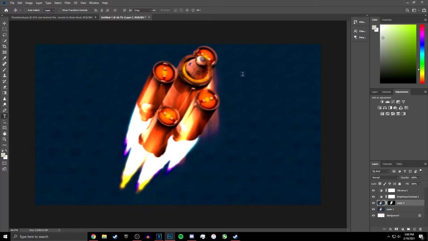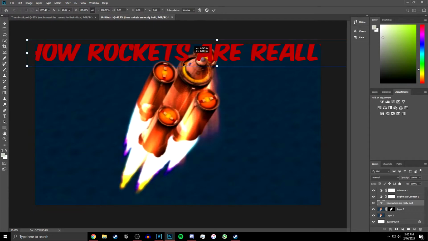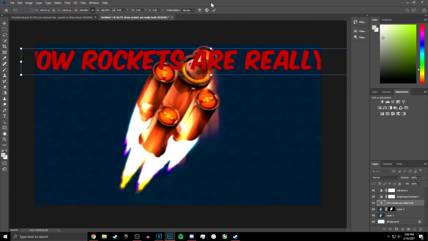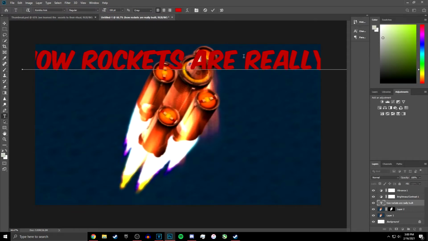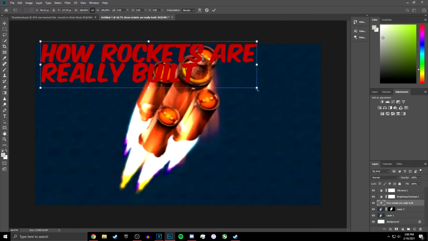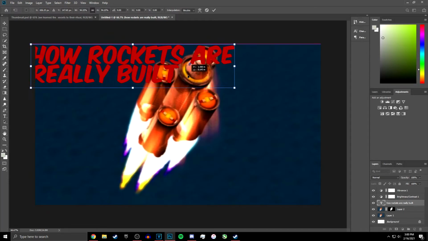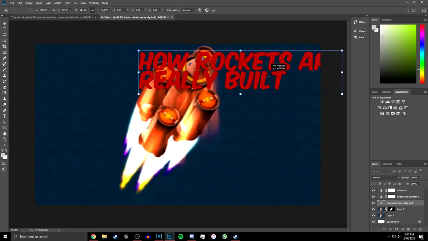What I could do is add some text that says how NASA really builds their rockets, or what rockets really look like, with an arrow. I think I'll do that. How rockets are really built. Now, obviously, why don't I use my 2 collective brain cells for a split second. I'll obviously have to resize it a bit. And not quite that big.